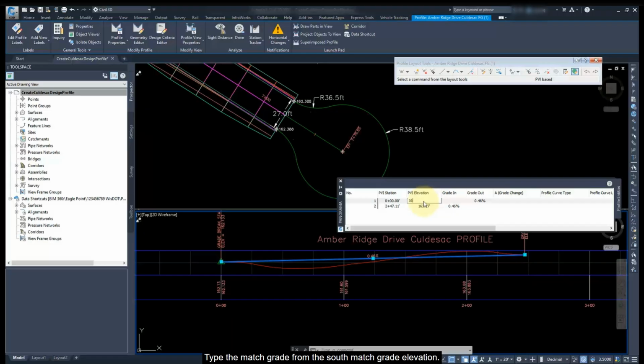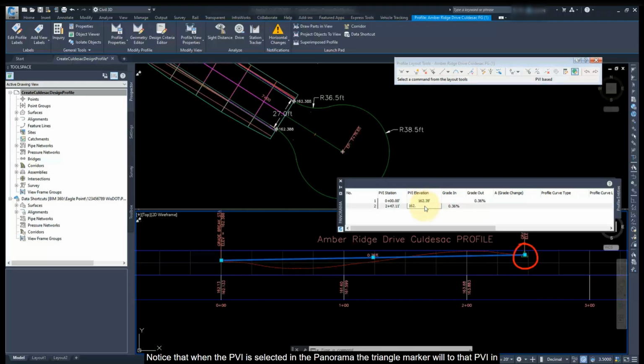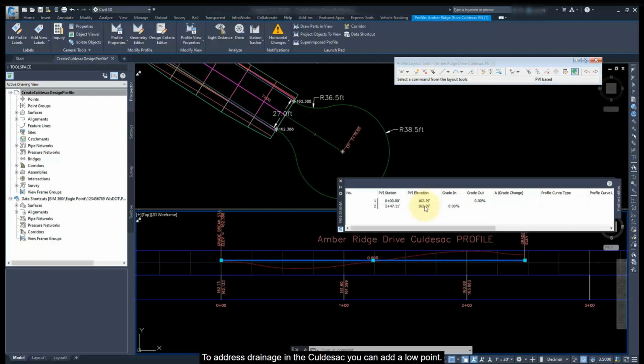Type the match grade from the south match grade elevation. Repeat the same step for the north match grade. Notice that when a PVI is selected in the Panorama, the triangle will move to that PVI in the drawing.